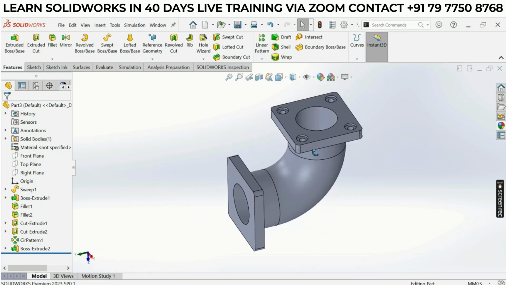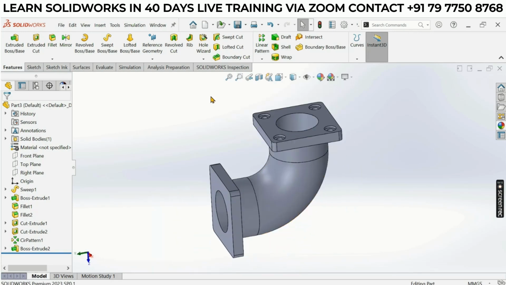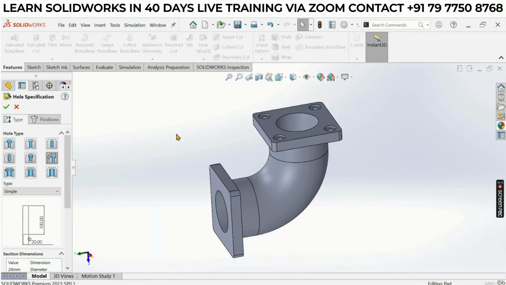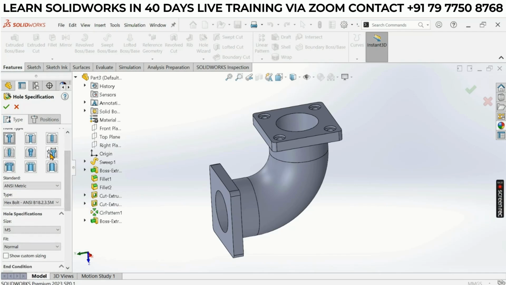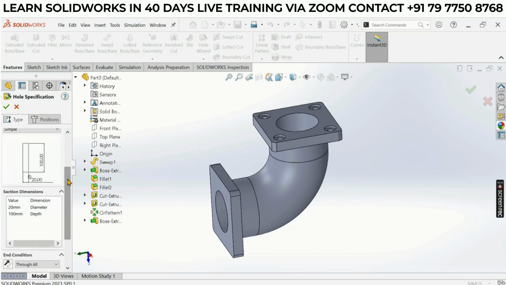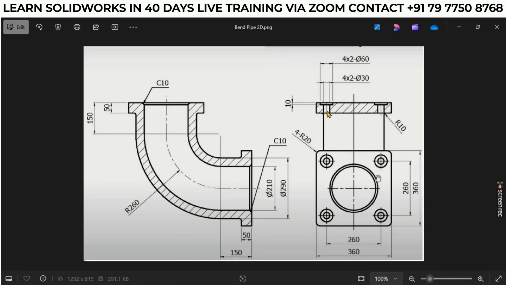Now we will see how to give the holes here in a different method. Go to the hole wizard. There are so many options. We will take these options. Legacy hole here, counterbore drilled. Now we want this small through hole to be 30 dia and the depth of 60, with counterbore depth of 10. This will be the 50.